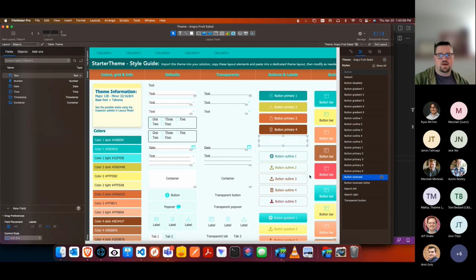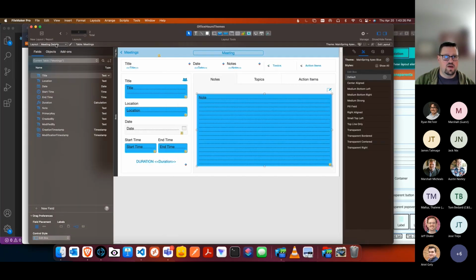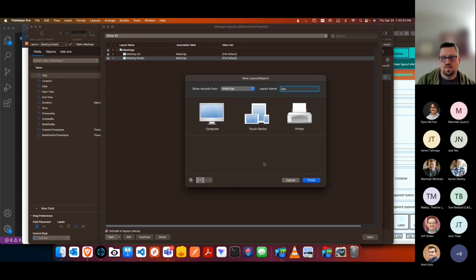But building this layout so that you can go and style all of the objects in one place is a great idea, because it doesn't have to be functional at all. You can just have every object on here. So what I can do is copy all this. I can go over to my other file and build one, and I'll just call it dev theme or something like that.